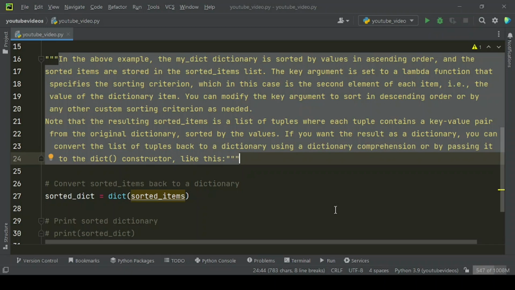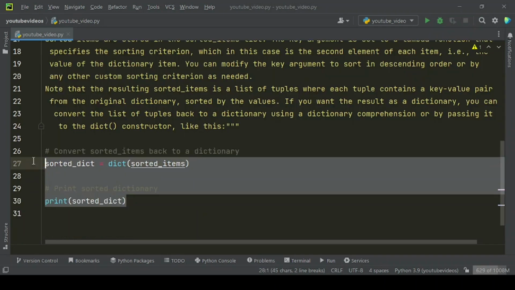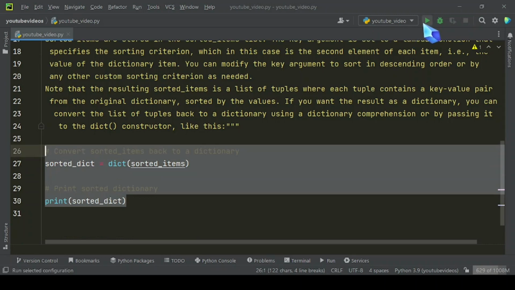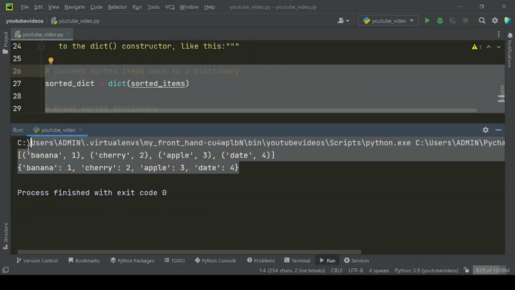If you want the result as a dictionary, you can convert the list of tuples back to a dictionary using a dictionary comprehension or by passing it to the dict constructor, like this. Now let's run this example code. Here is the output you will get.